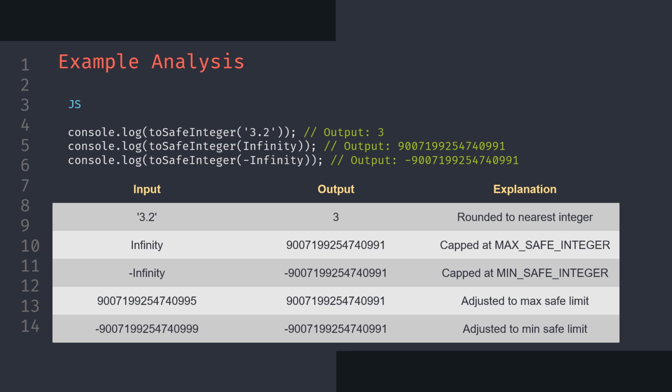Here are a few examples. The function correctly rounds numbers and constrains them within safe integer limits, preventing precision errors.